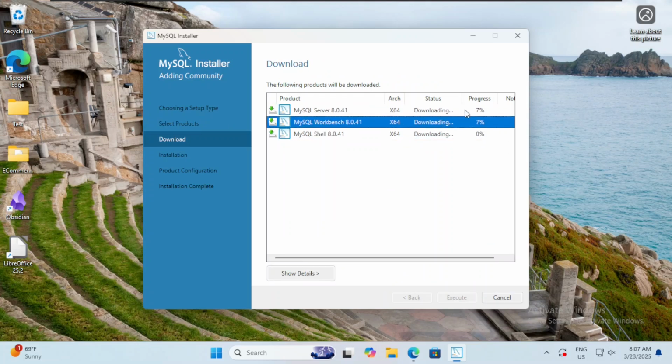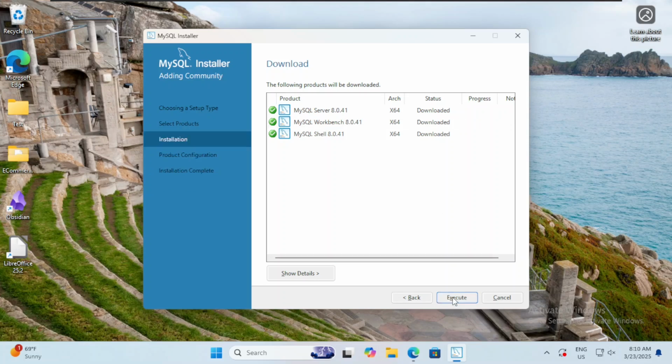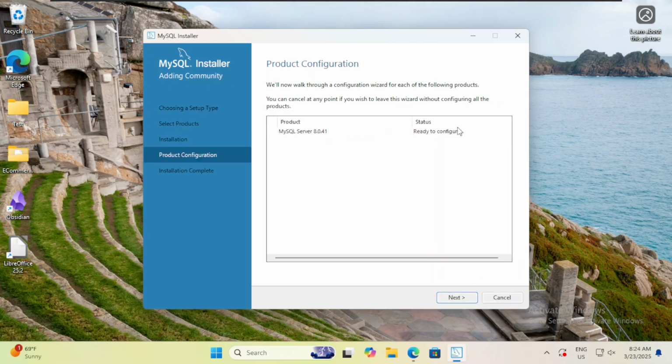As you can see, here is the progress bar. And we are going to wait. And after a few minutes, as you can see, everything is downloaded, everything is ready to work. So let's head over to the installation part, and now we click on execute. Now it's going to install each and every component that we added, the server, the workbench, and the shell. Okay, now the setup is completed. We can click on next.